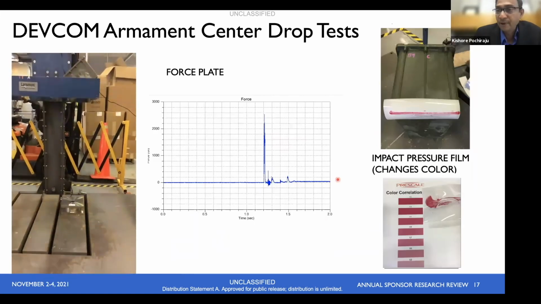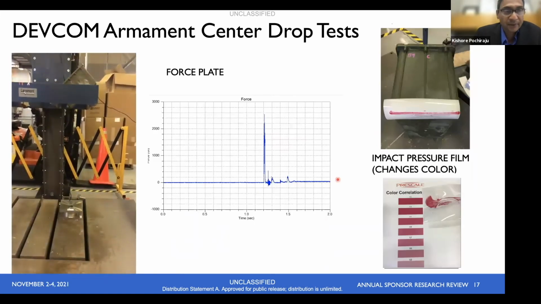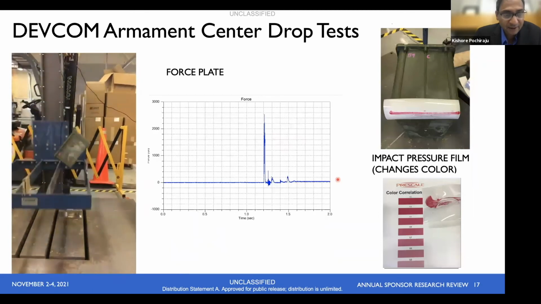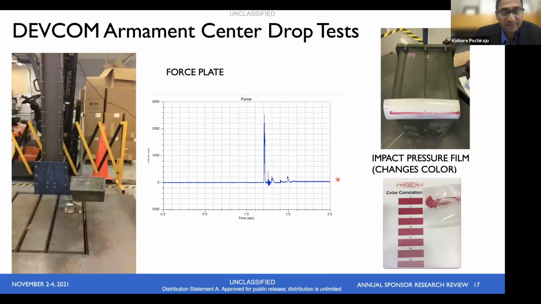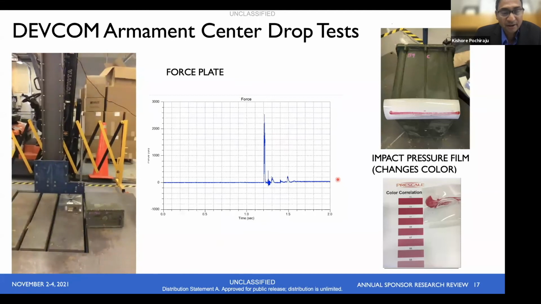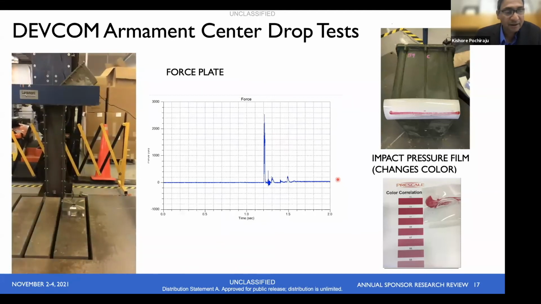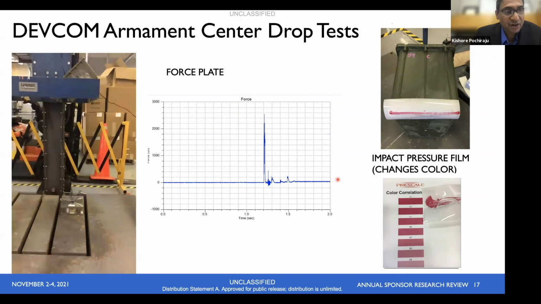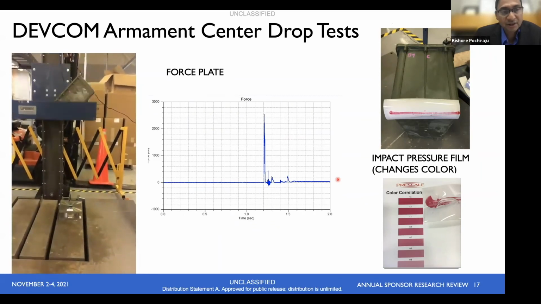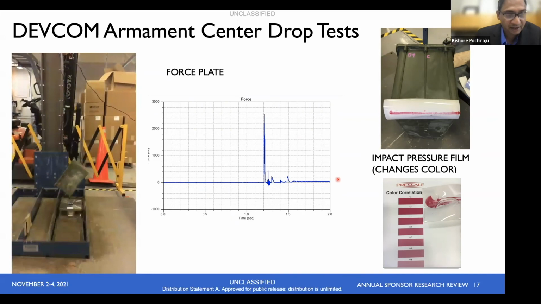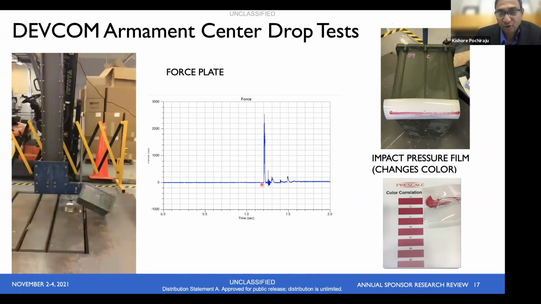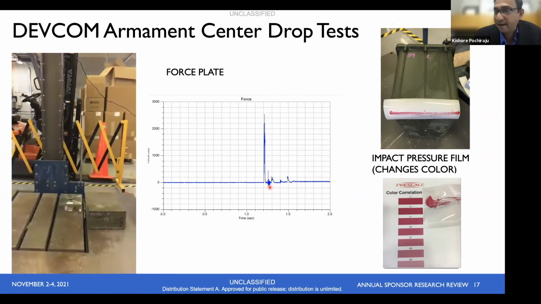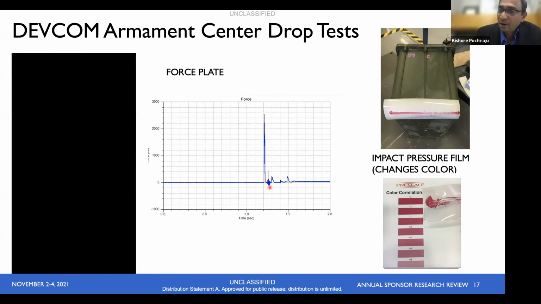Now, DevCom has started doing a lot of tests. A typical test takes place like that. The box is kept in a test rig and dropped. You can see that it's dropped from a 3 foot distance. As soon as it hits a force plate at the bottom, the force plate provides the maximum impact. We correlate our models with what we get from the impact testing.